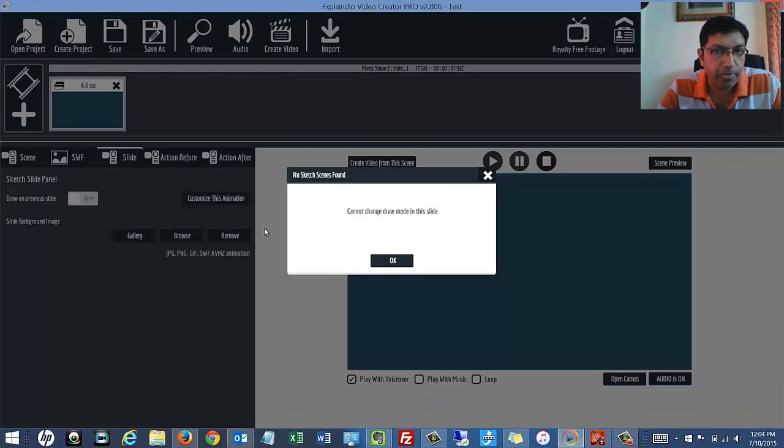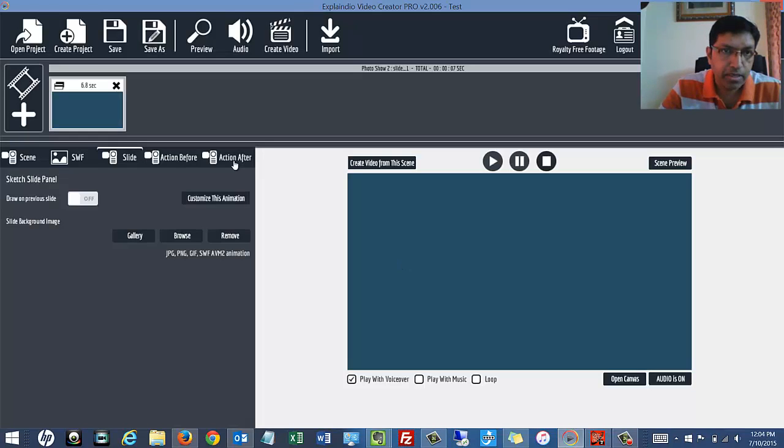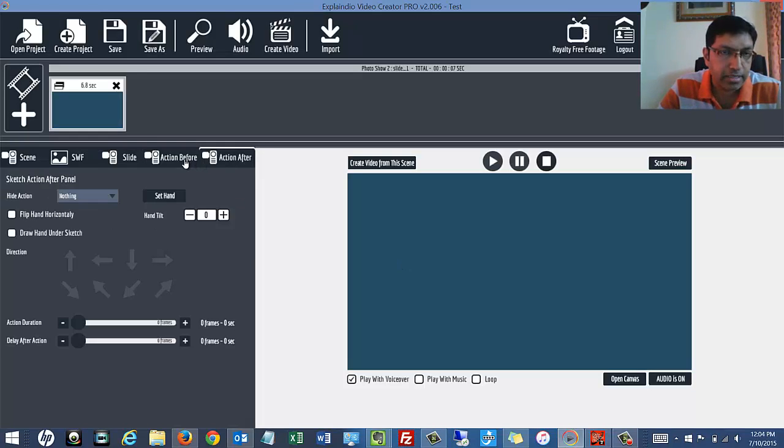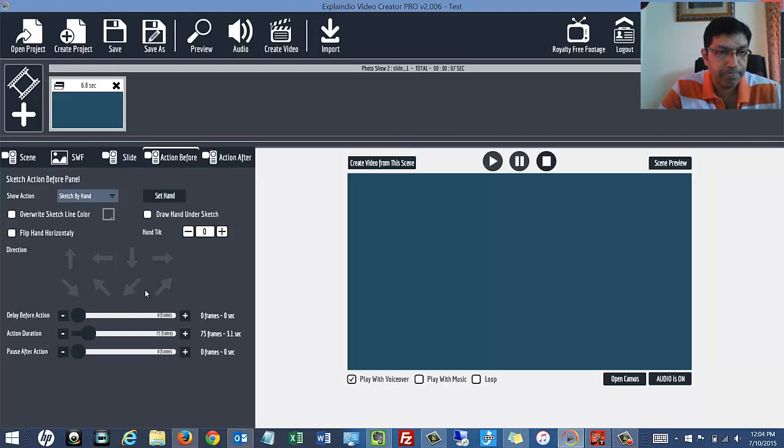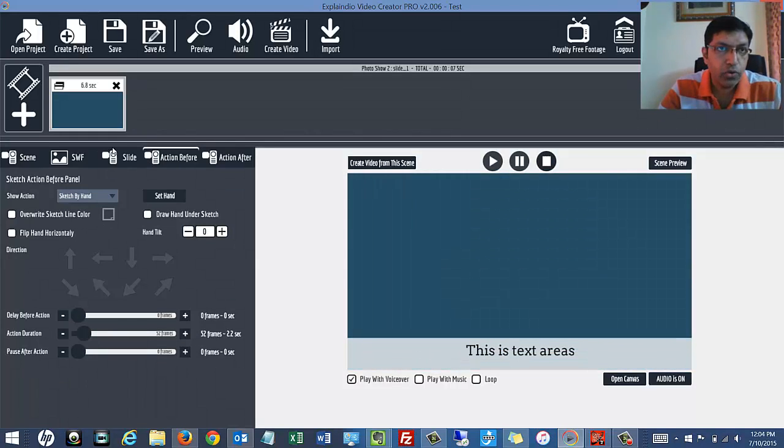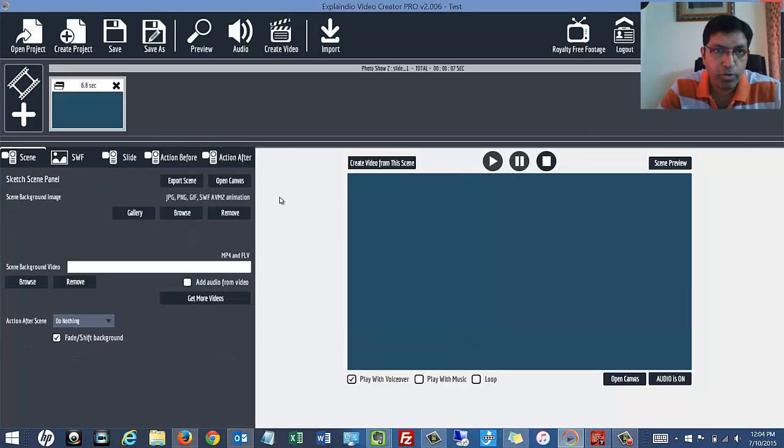You have an option of drawing on the previous slide, but that option doesn't work in this slide, so it works only on a few slides. And you can go about customizing what you want to do after the action and what you want to do before the action. Now you can reduce the time duration, whatever you want, with all of these simple options here. So that is how you add a scene in Explaindio Creator.